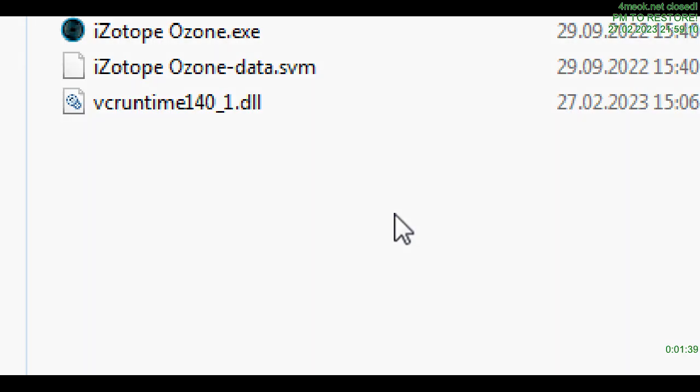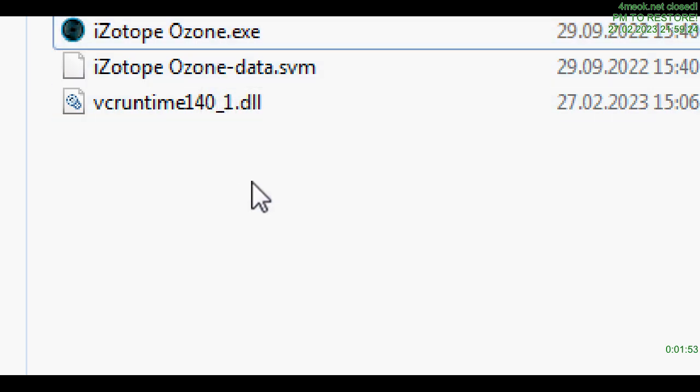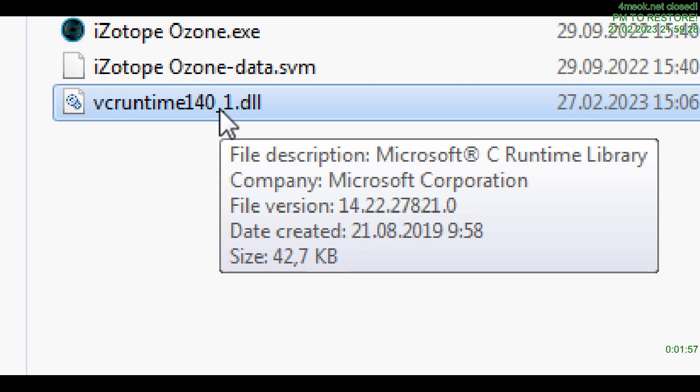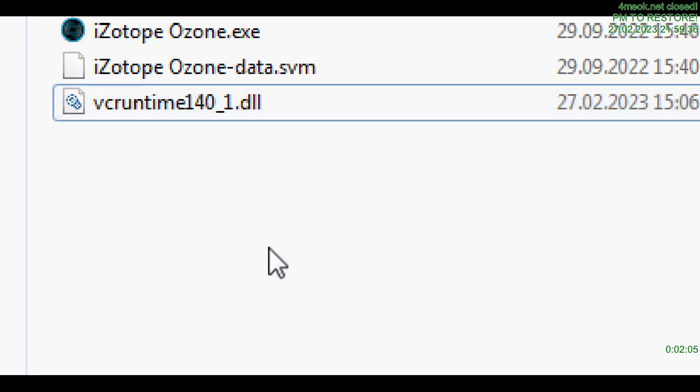Sometimes it can happen that we also need to add it to the starting folder of the exe file. This one, we need to add this file also. We can download it from the web freely with no problems, and it works with no problems. So such a manual you have.